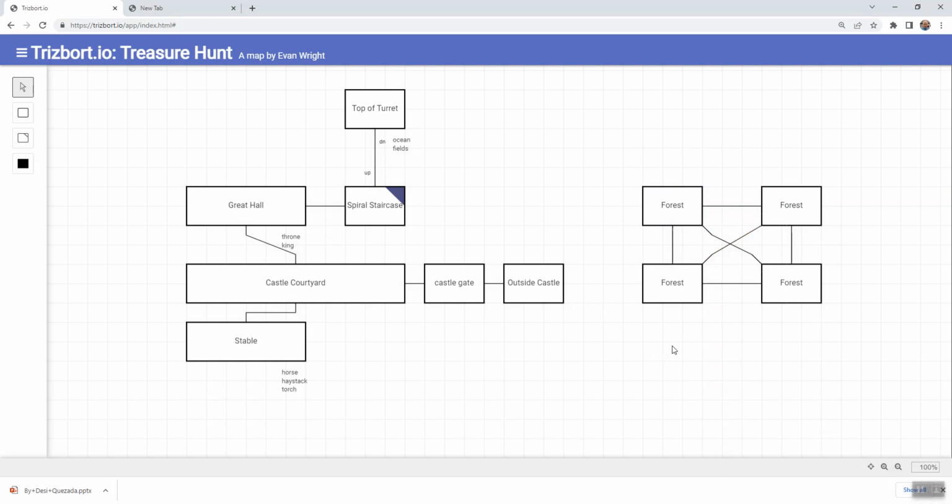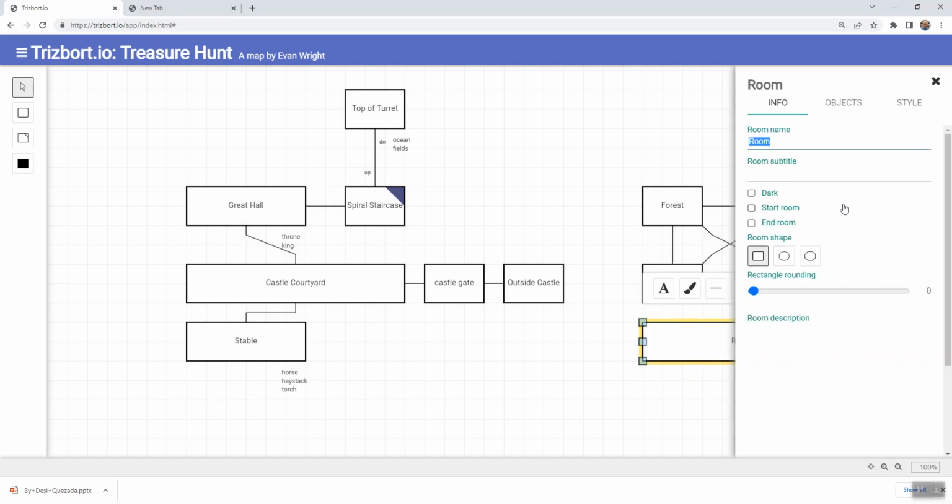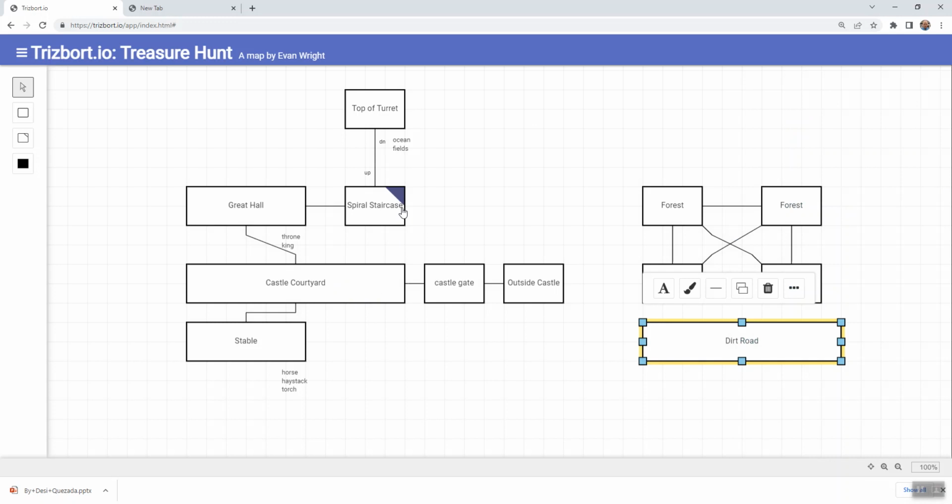And maybe outside of our castle there's a dirt road. I don't know. There's a dirt road through the forest. So you can see this is kind of fun. I love dirt road. Okay, so we would want to say if you're on this road, to the north is a forest, to the west is a castle, right? So let's connect that up west.